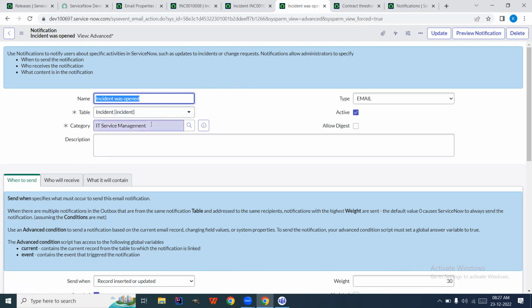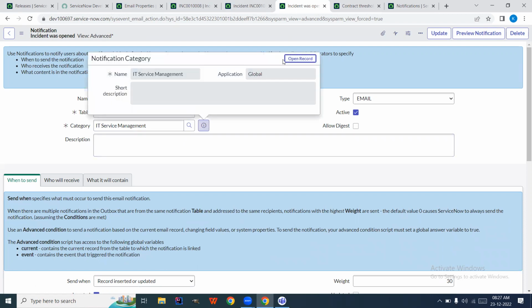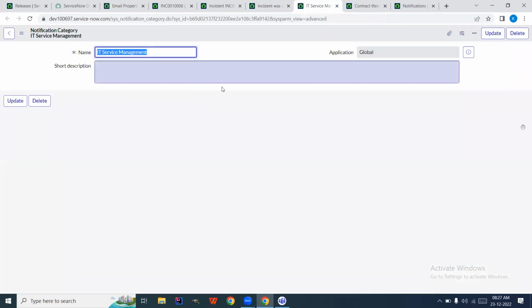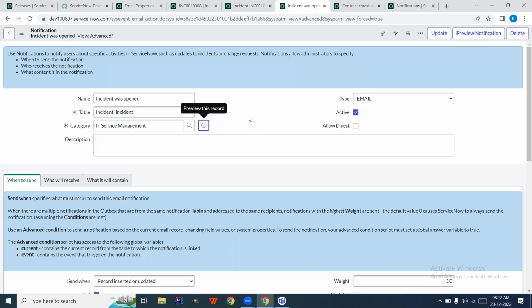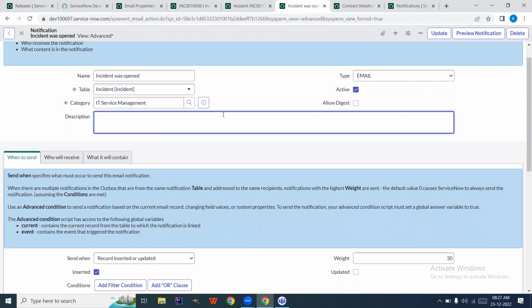And then we have category. Category is just a field which is used to categorize all the notifications. That's all. It doesn't have any special meaning. Like as part of the incident table, if you have too many notifications, maybe you can categorize them based on this category. And then in description, you will describe what this notification does.